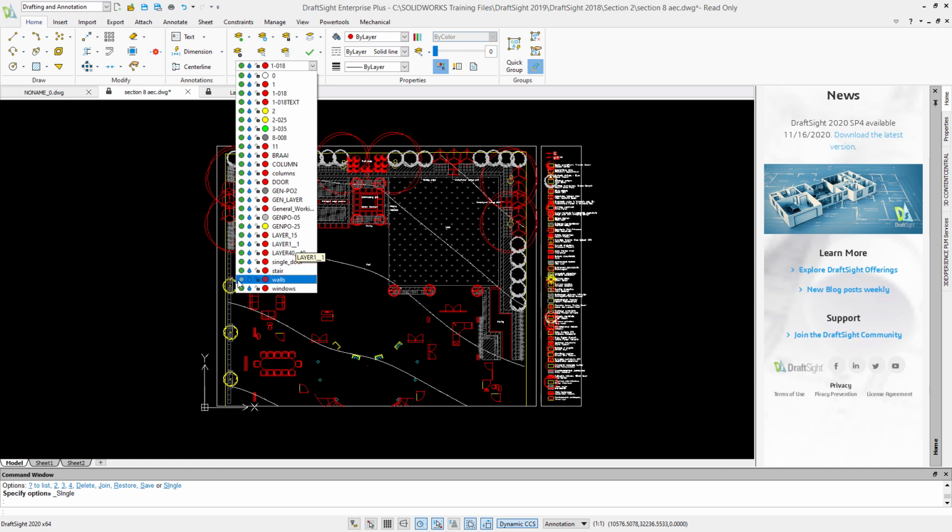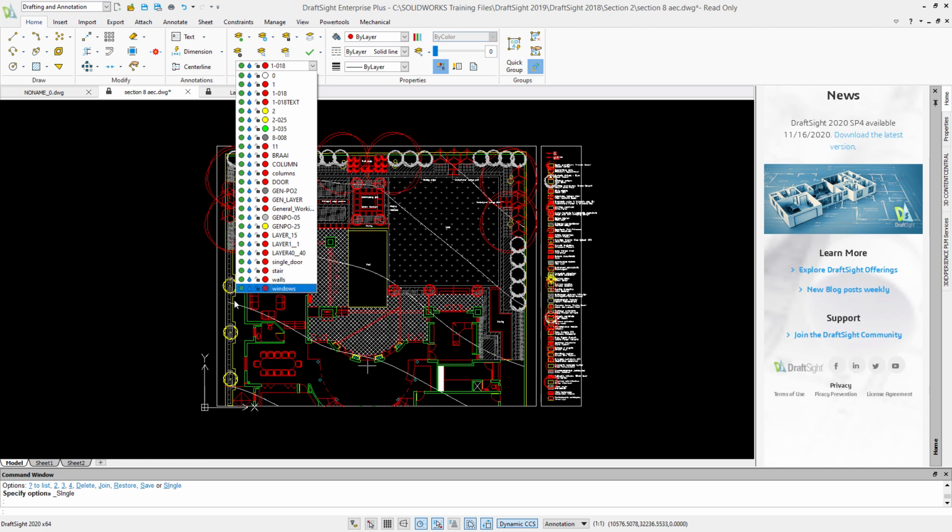We can also, instead of hiding layers, freeze layers. And doing that, the little blue droplet will turn to a little ice crystal, so we can tell whether we have frozen that layer off or allowed it to remain on.